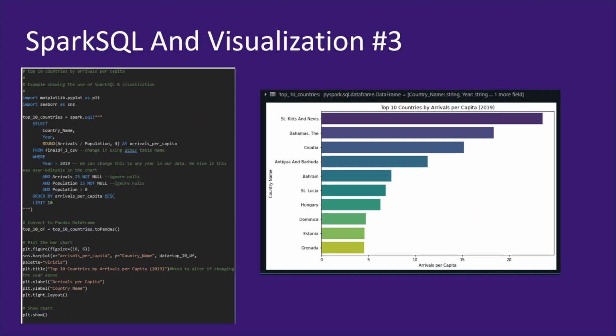Slide 3, this shows another use of Spark SQL for data extraction and Python for the visualization, showing the top 10 countries by arrivals per capita. The year is configurable within the query, and again, ideally we would have had this as a user selectable input that they can change on the fly, but we could not get that working. When building this query, we found that we had to filter out any rows where arrivals and population were null or zero to make certain that it used clean data for the visualization itself.